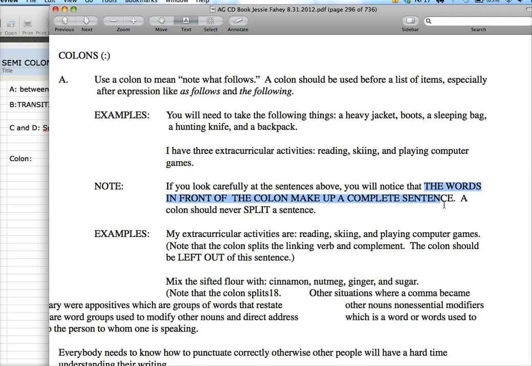The words in front of the colon make up a complete sentence. Complete sentence: I have these activities. Then you have the list.